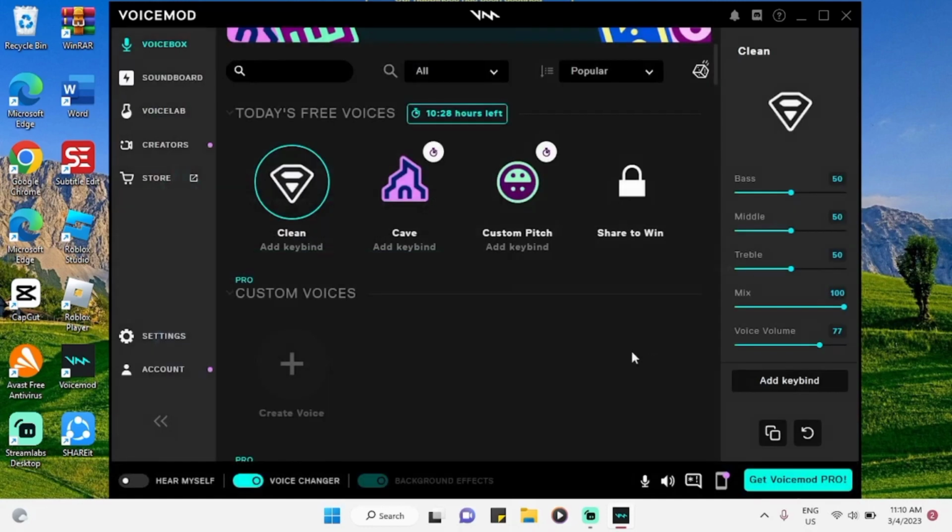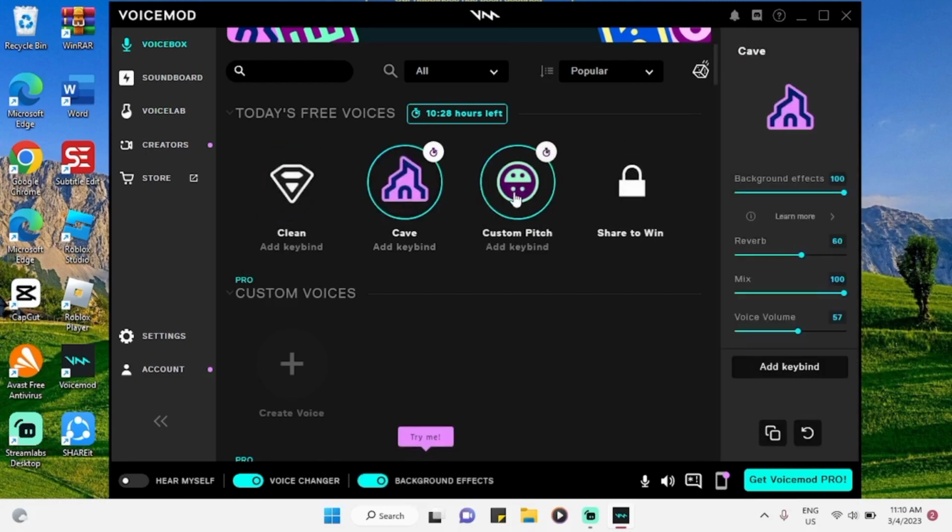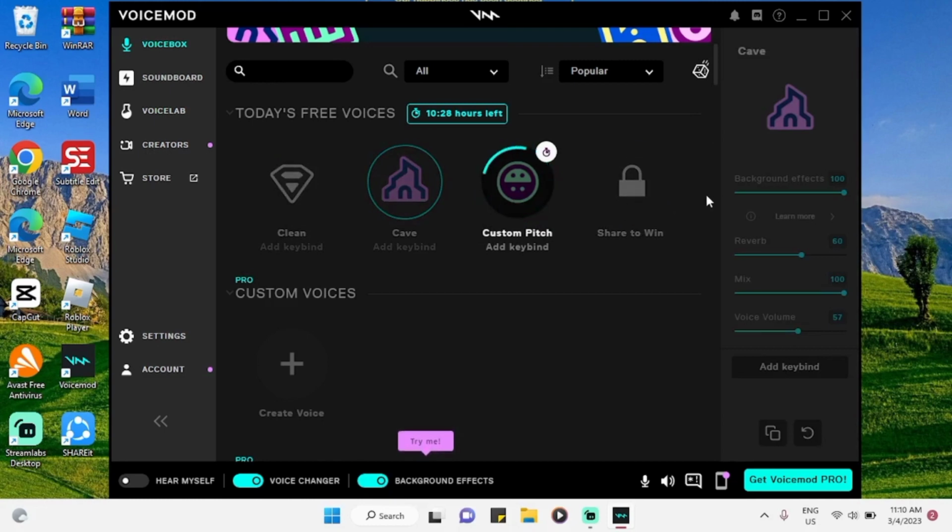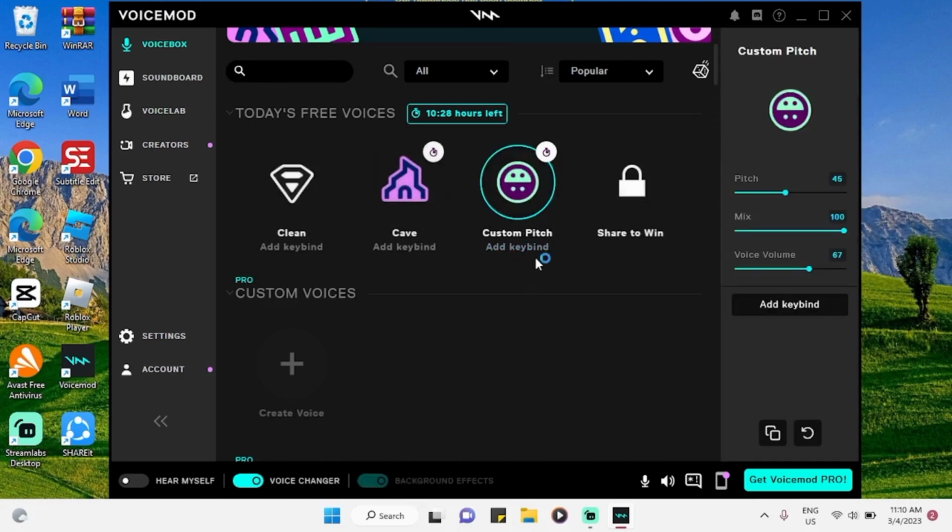Once you're in the Voicebox, you can see different types of keybinds you can use for your voice changing modes. And on the left side, you can adjust the settings of your voice changer. Now you want to make sure that your voice changer is enabled and you can also hear yourself while changing it.